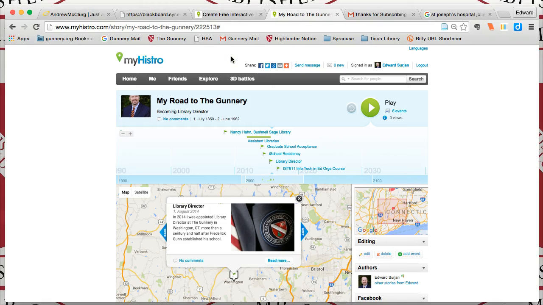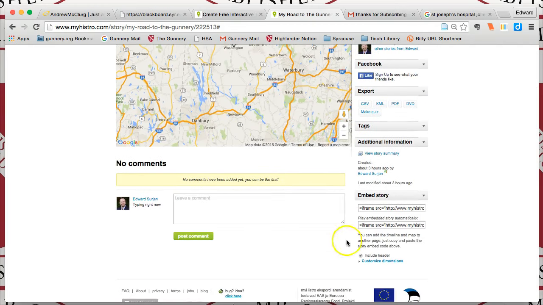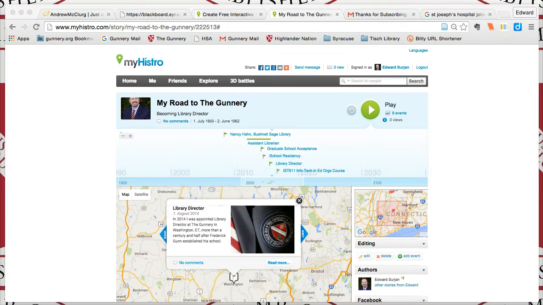Having built our timeline, we can now share it via social media. We can also export it via a variety of options, and we can also embed it into a blog or website. That's it for today's tutorial.